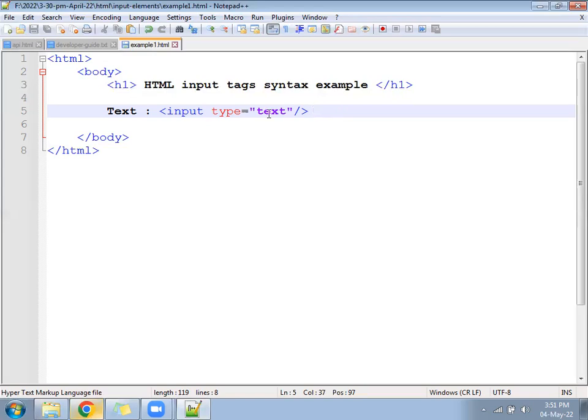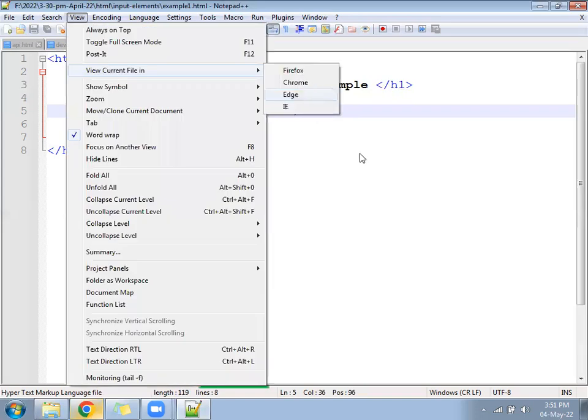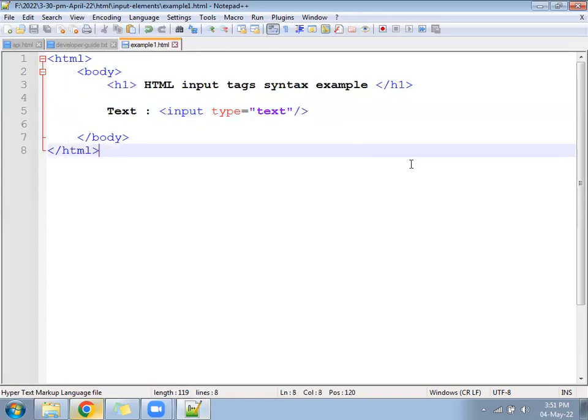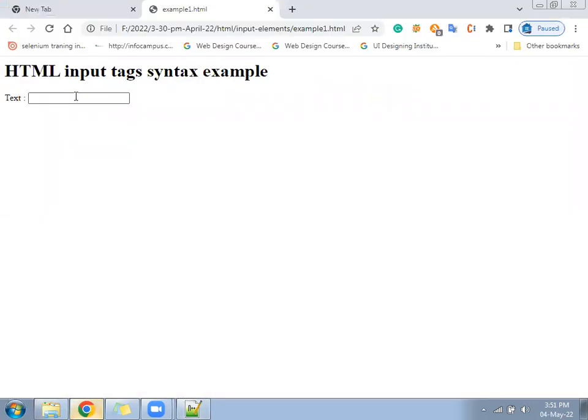Next, after that, run this file. One text box should appear. One text box will appear where we can write anything alphanumeric. Type equal to text will take everything.